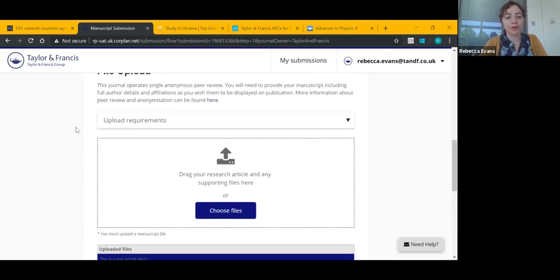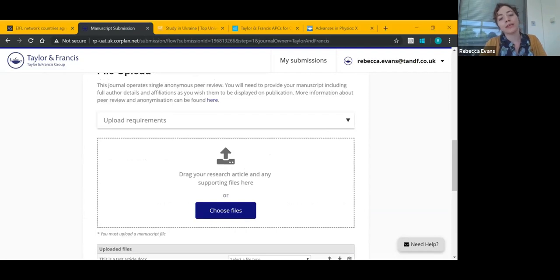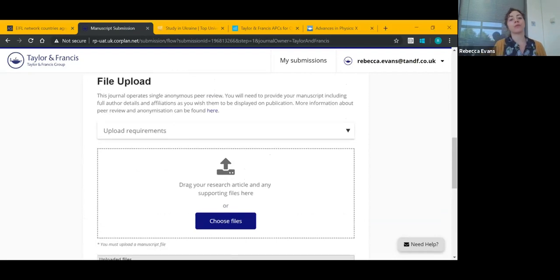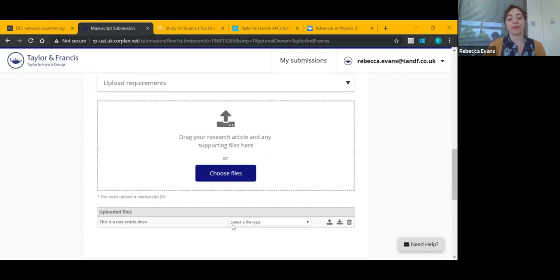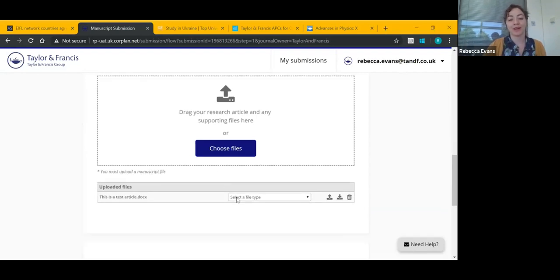Depending on the journal's blinding policy, so whether it's single or double blind, you'll be asked to upload a different number of manuscripts. This journal operates on a single blind peer review policy, so I need to upload one. So just indicate what type of manuscript it is here. I can also upload separate documents for tables and figures if necessary.